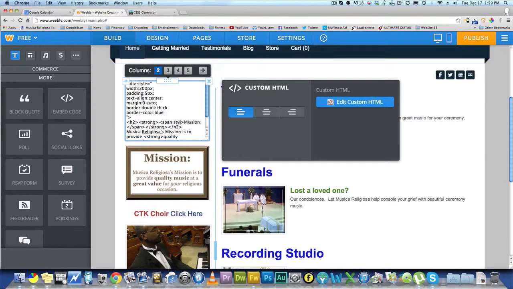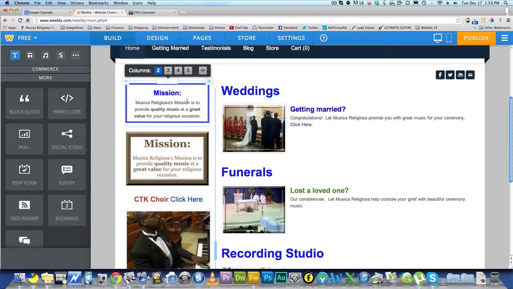So style equals, again, close the quotes out, and we want the style of mission to be color blue. And let's see what happens. And there we go. We have the color of blue. Okay. We can do the same thing to this entire area here and make it black.